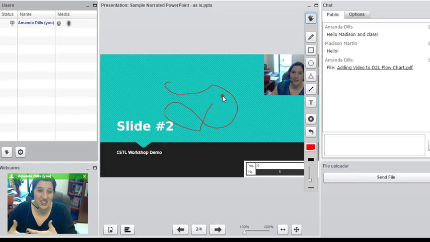But there are also a lot of things that can go right. And I think there's a lot of advantages to using this kind of medium, especially if you've got students who are not face-to-face with you.